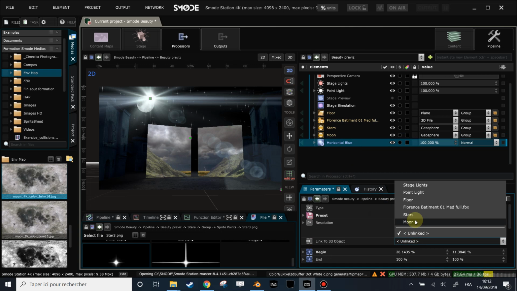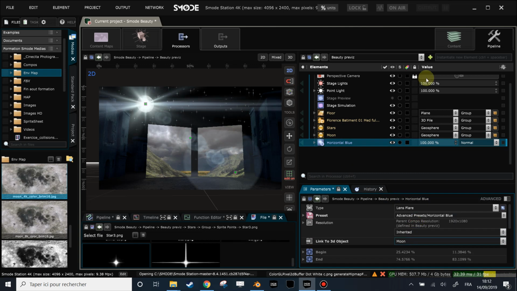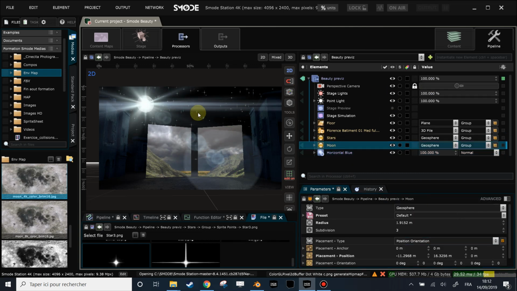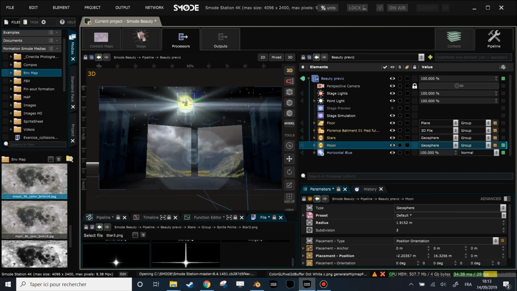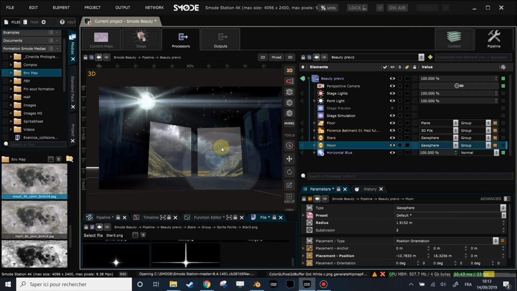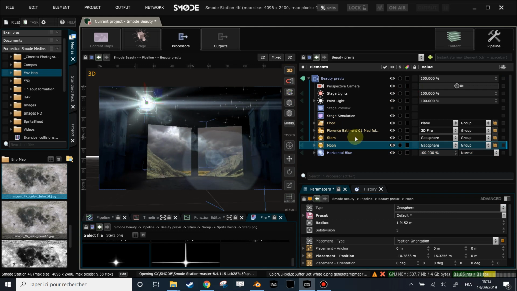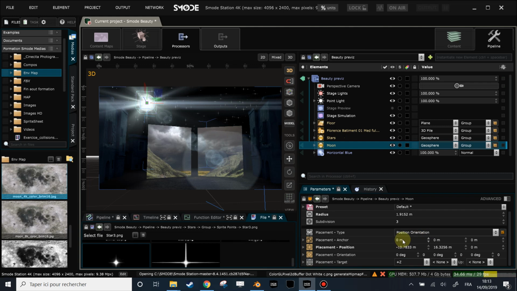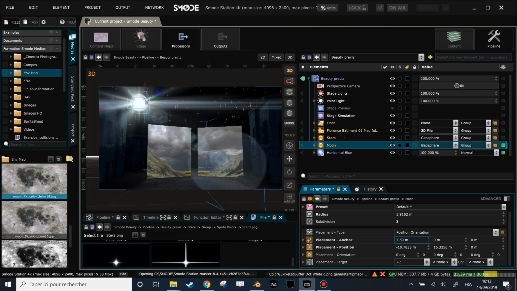So let's relink that to the moon. And now what will result in this is if I change the position of my moon, the lens flare will follow. And also, of course, if I change the position of my camera, the lens flare will automatically adapt to the moon. So let's change a little bit the anchor point of the moon. So the lens flare will be on the side of the moon, maybe.